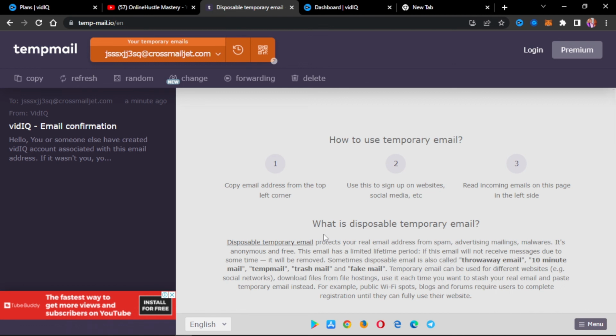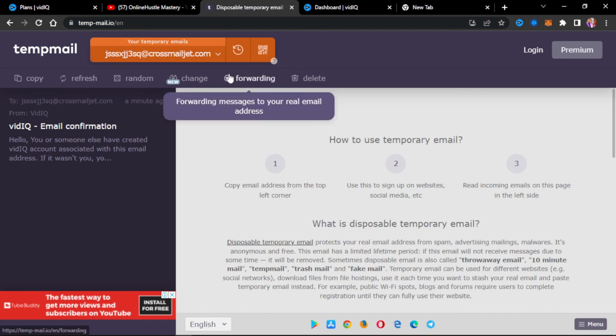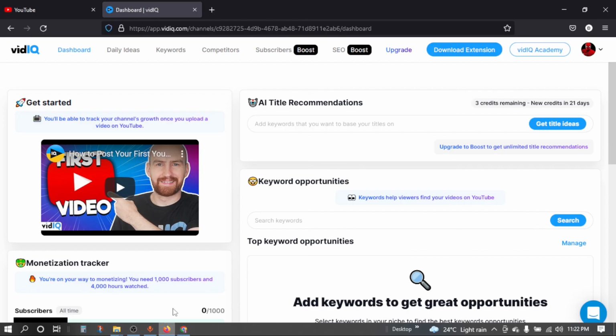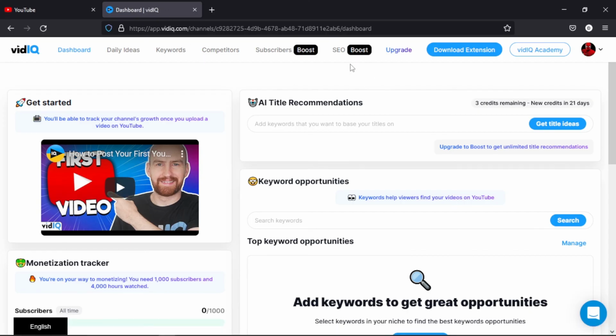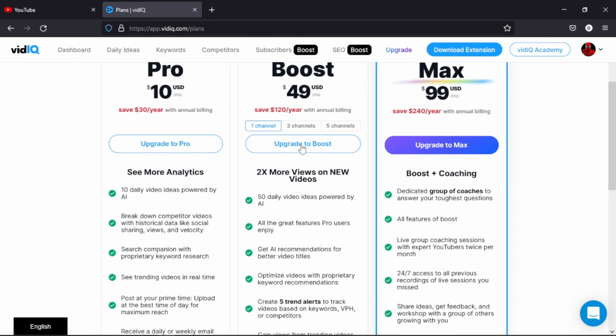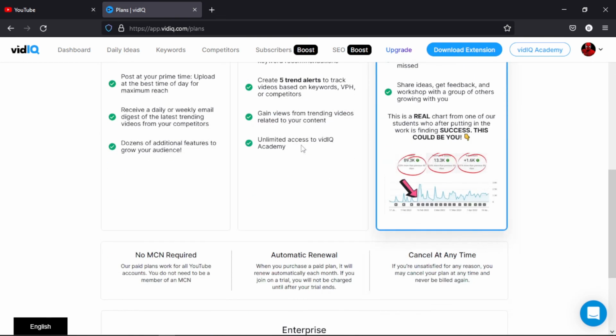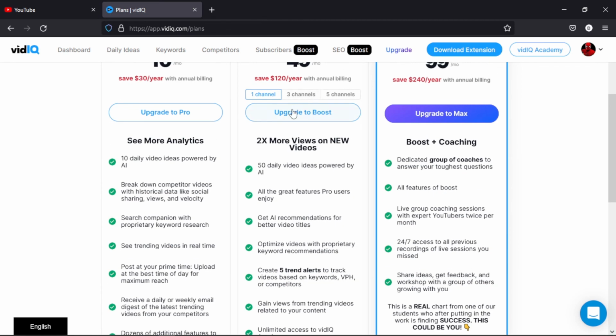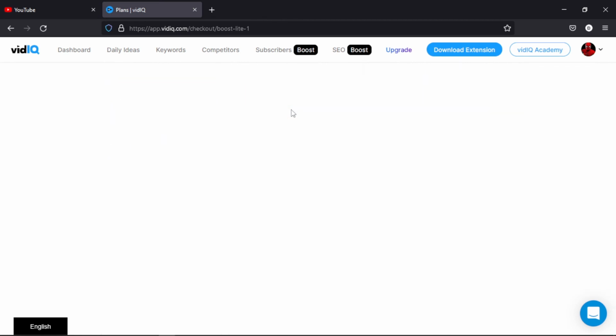So you can use this method to sign up into social media platforms or into sites where you don't really trust them. So I think from here now, the next thing you will have to do is go to upgrade. When you come to upgrade, you can see the plans and you click on the boost plan, upgrade to boost.